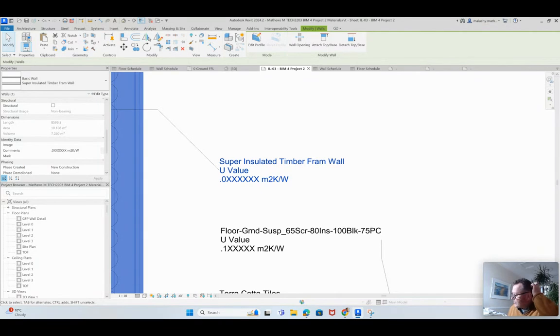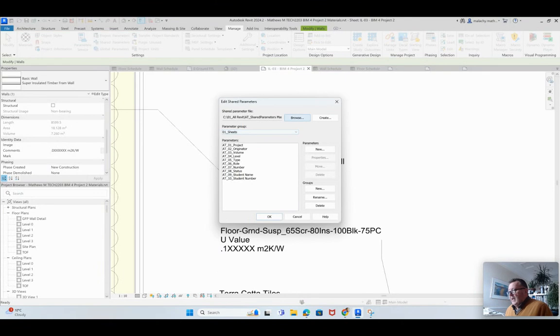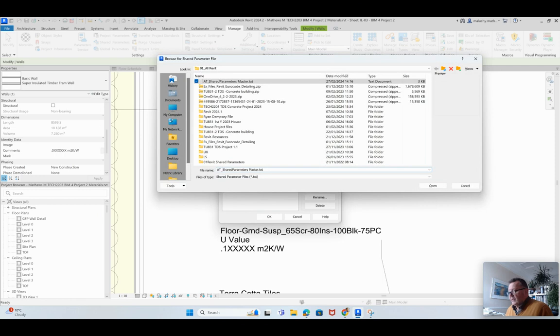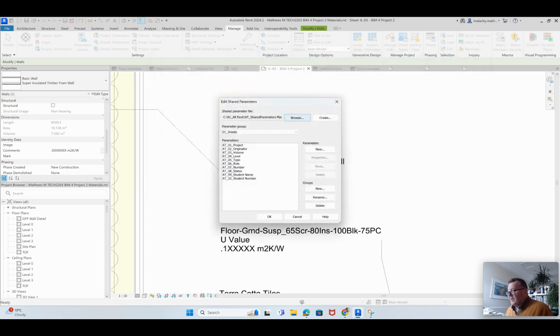Now, the first thing that we need to do is to go into our Manage tab and into Shared Parameters here, okay? And you might have this and you might not have this. This is my AT Shared Parameters master, okay? If you don't have this in this project, I'll upload it so that you can load it in. All you've got to do is download it, find it, and then connect it here. Browse, pick it, and it'll connect in.